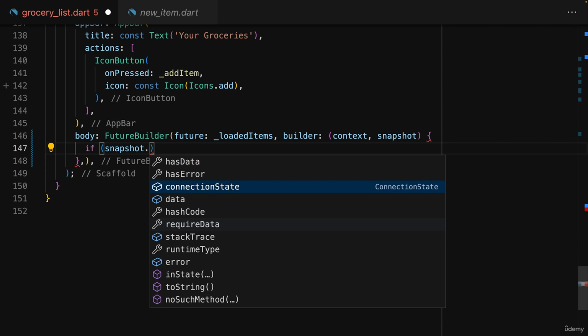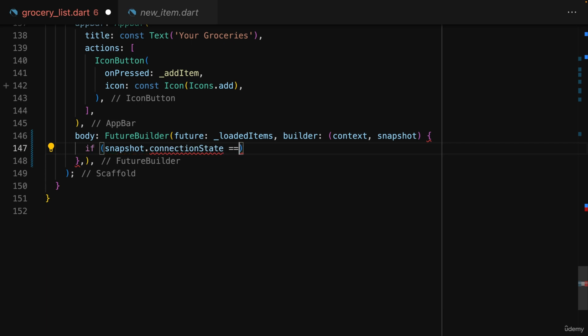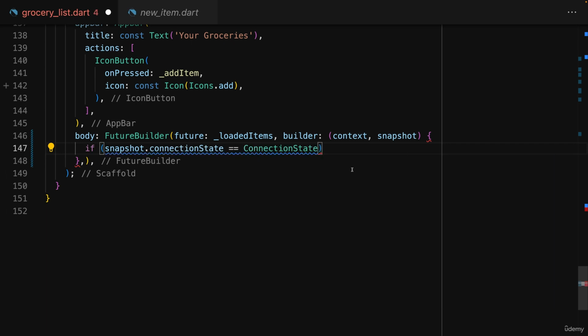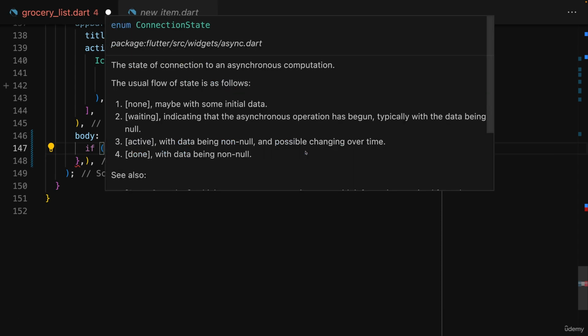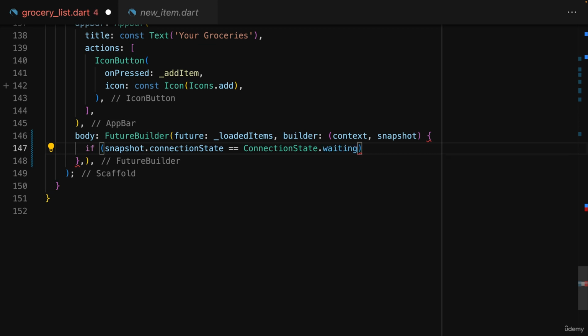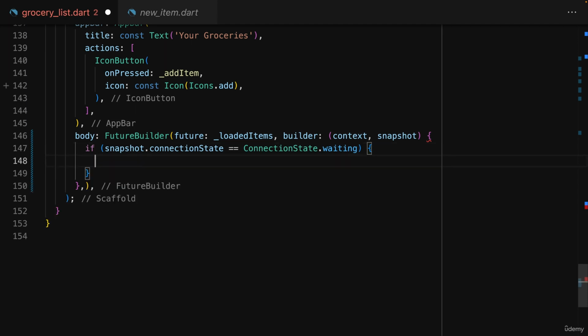And for that we can use the connection state property on this snapshot object, which can have a couple of possible values. For this we can use the connection state enum that's built into Flutter, and here we got the different values connection state could have. For example, it could have waiting, and that will be the initial state when we send the request and we're still waiting for the response. So that's our loading state in the end.